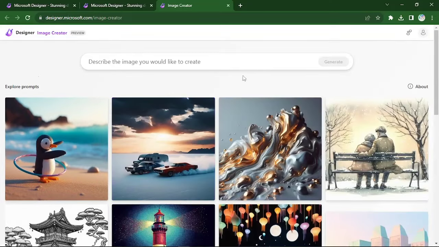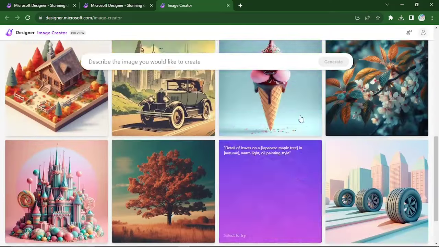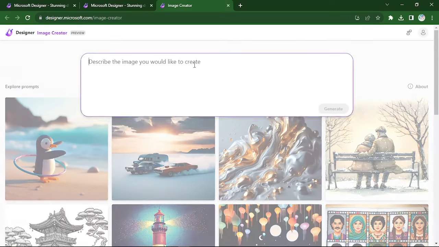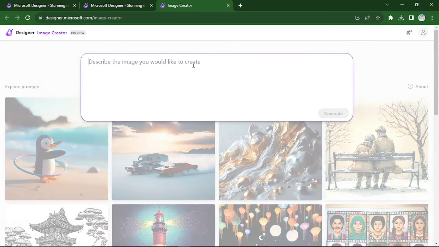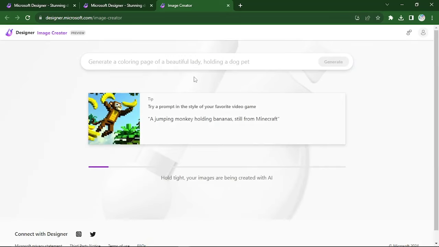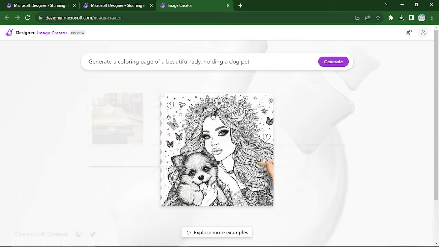So here we are on the generation page, and we have this prompt section where you can input your prompt. Let's start by playing with some prompts. I'll just quickly input a prompt here and hit the generate button, and let's see what this site would generate. Let's wait and see the result.